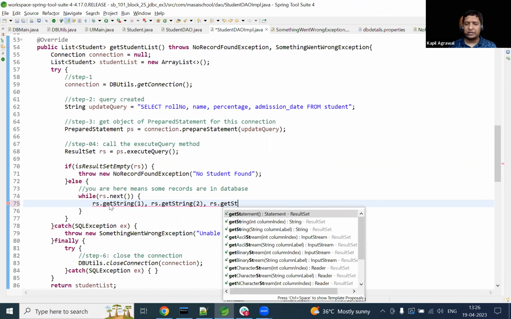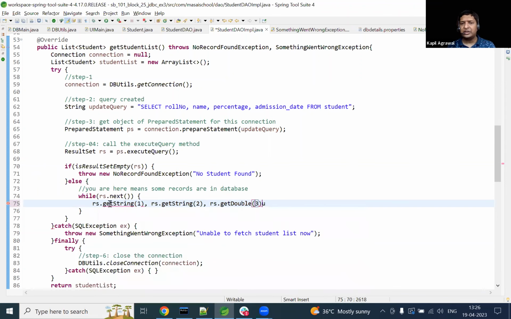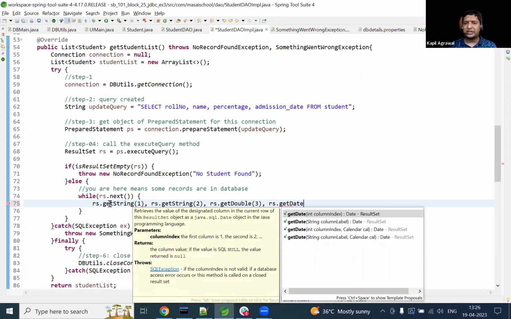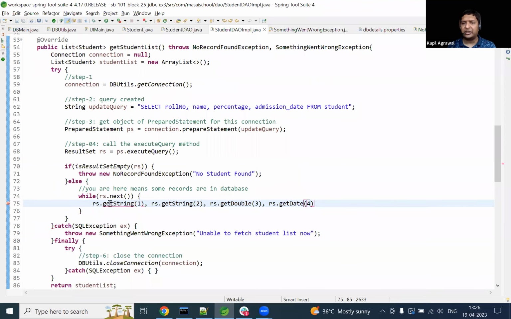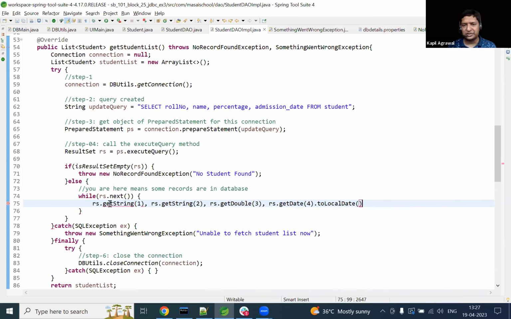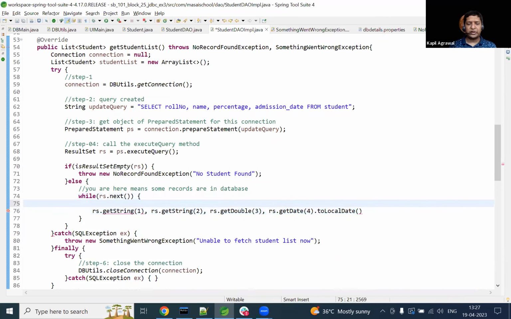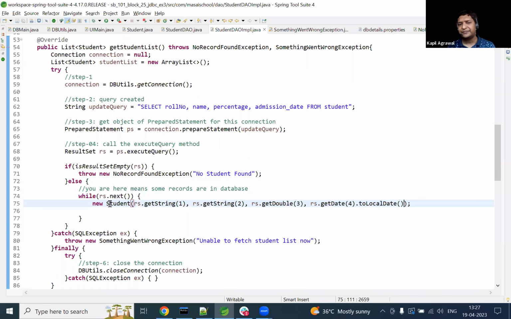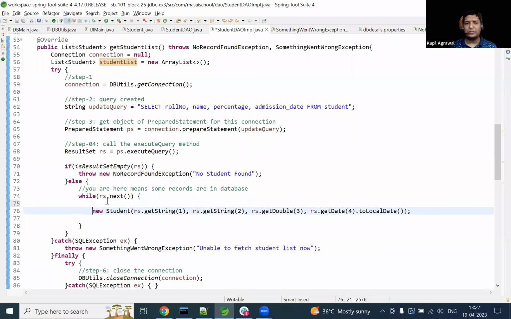Similarly, rs.getDouble for index number 3, I am going to get the percentage. rs.getDate for index number 4, can I say that this is going to return me a date? And definitely, if I want to convert the date to a LocalDate, then I need to call this. All these 4 pieces of information I can pass as parameters to the constructor of Student. Getting my point? And the same student object, ultimately, I can add to the student list also. Clear it is?